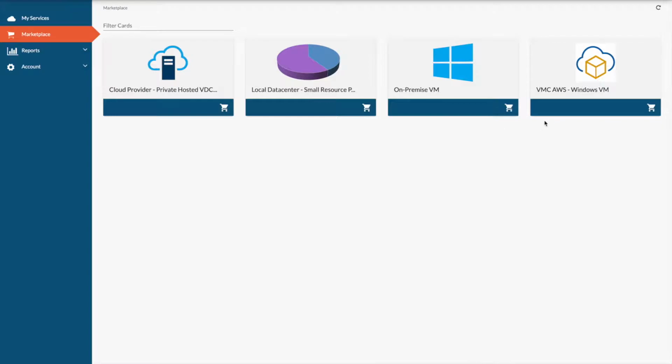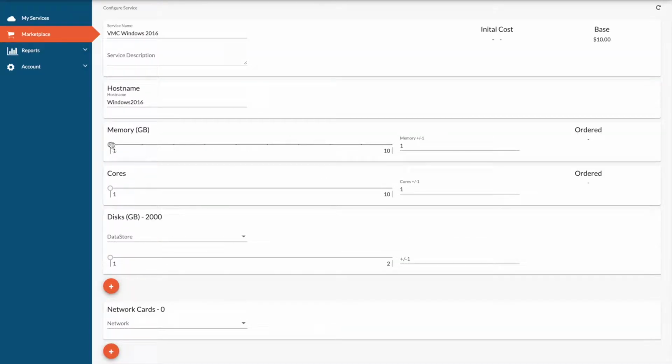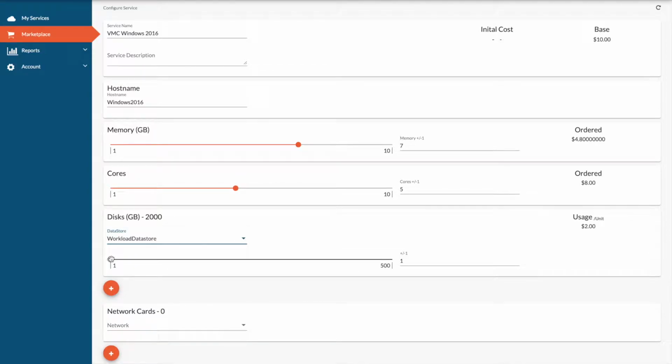Let's look at the customer portal now. Here we see the marketplace that the customer can purchase your solutions from. The customer picks a solution, modifies the specs, and purchases it. It's that easy. At this point, the template that is used in the solution will be cloned in the VMC vCenter with the desired specs.